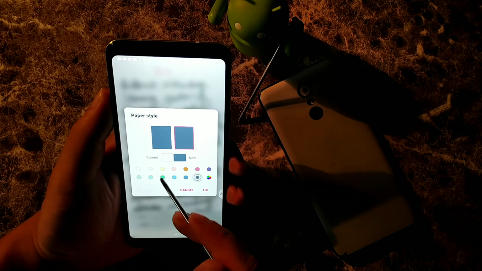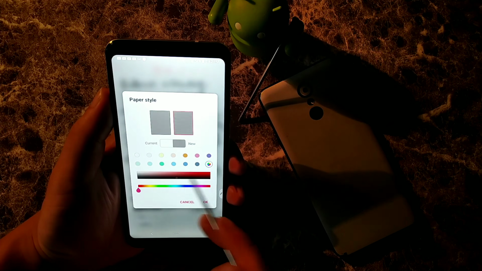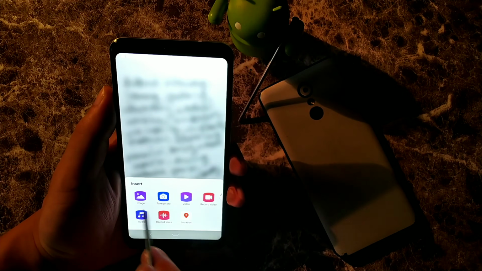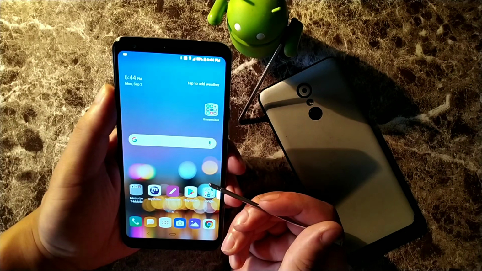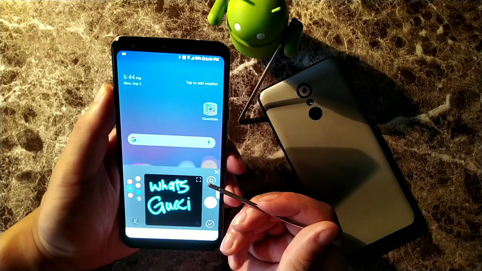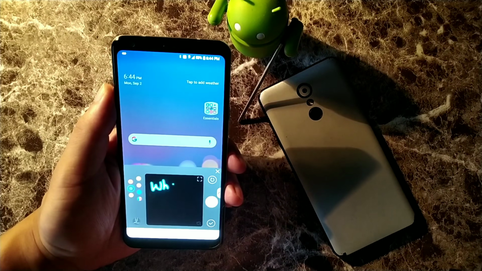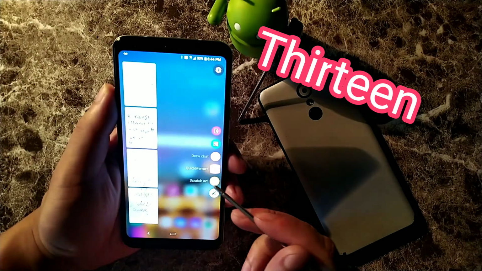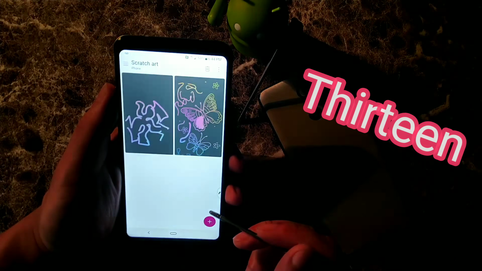Change the paper color to your personal preference, and you can create lines or no lines. So definitely do that. Insert pictures, images, videos, sound files inside of the quick memo. You do get this cool feature right here, which lets you create a drawing text and send that off in a text or something to somebody.